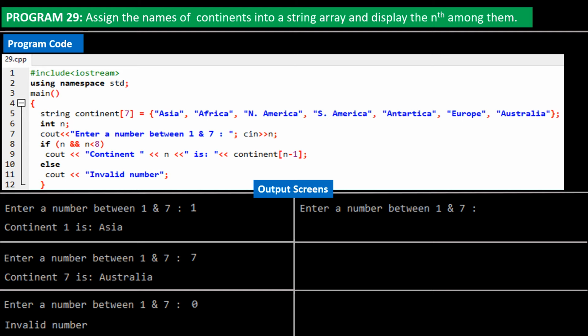Then in the next try, I provide 8. It's greater than the higher range 7. So this is also right. Next I input -10. Since it's less than the lower range, the answer should be invalid number. But wait. It's accepting -10 as within range 1 to 7, and hence is trying to print the continent name. But goes with a blank. This is a runtime error.